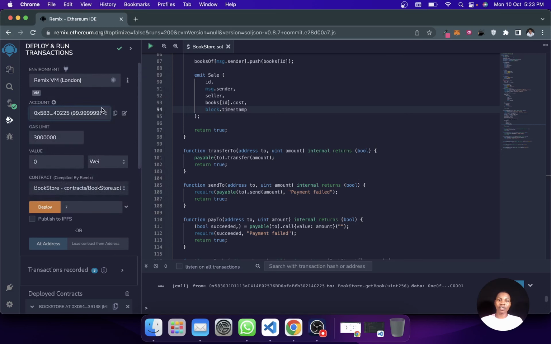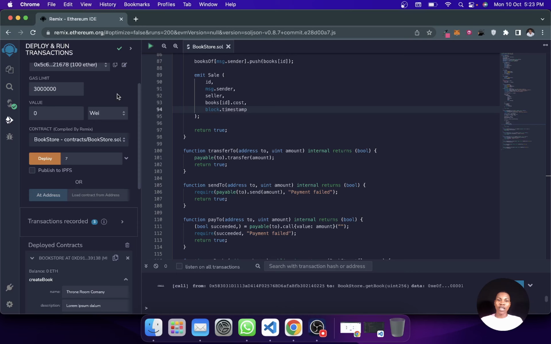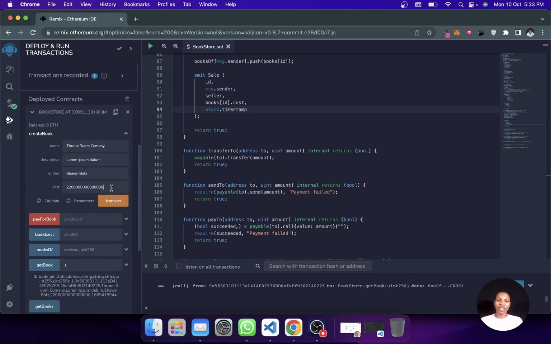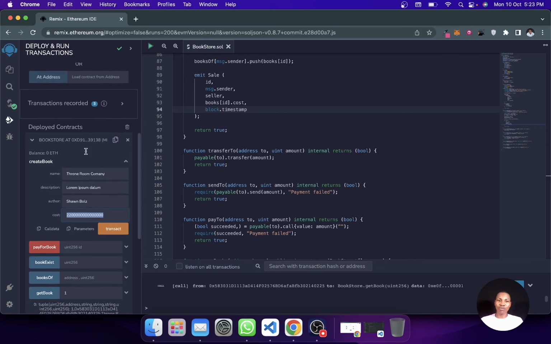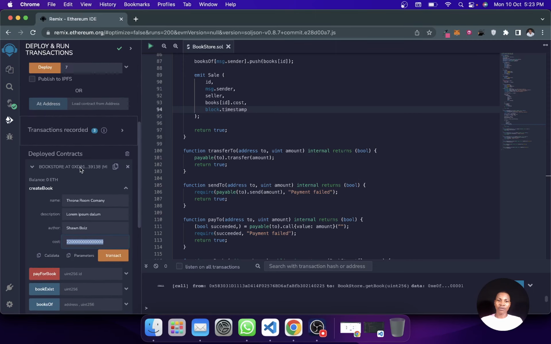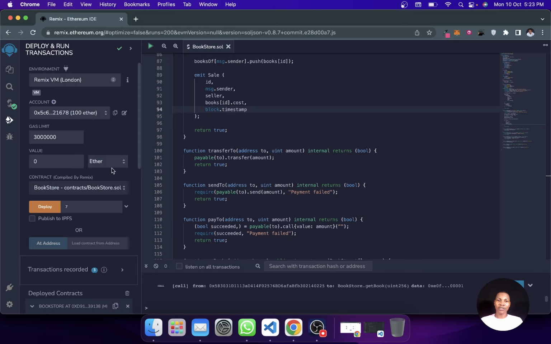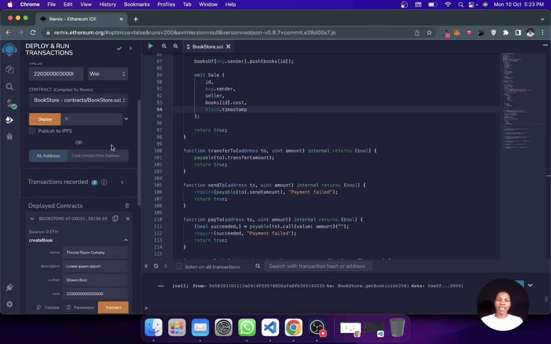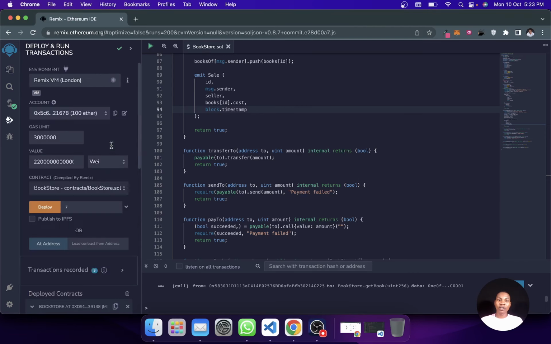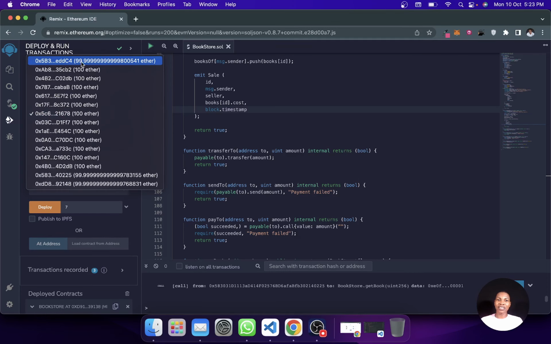Let's get back. We just finished creating the book. Now this middle account that has not been used, let's say we want to actually purchase this book called Throne Room Company. So we specify the amount in wei, the amount that this costs. Please take note of this particular amount, 99.99. This is the cost.